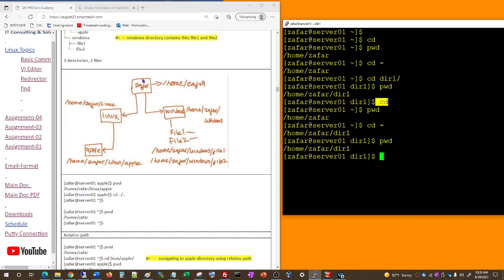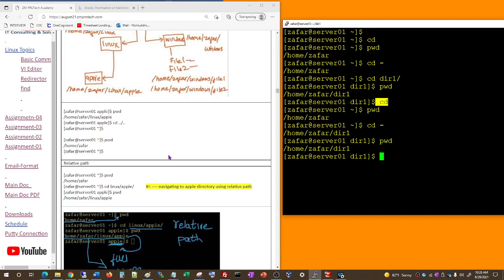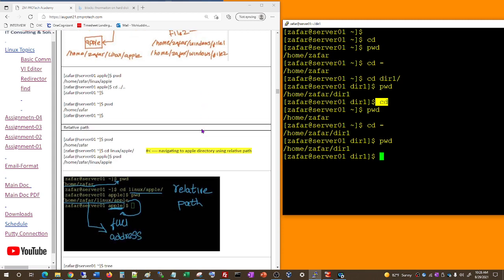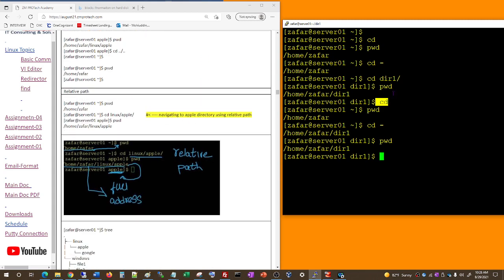So everybody knows the directory structure. I think I have explained this in great detail. So PWD. Okay, so relative path and absolute path here.